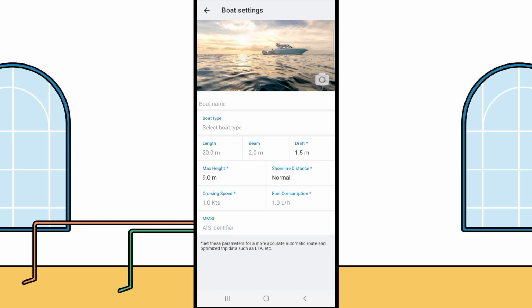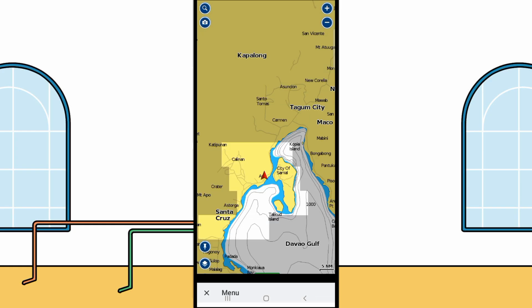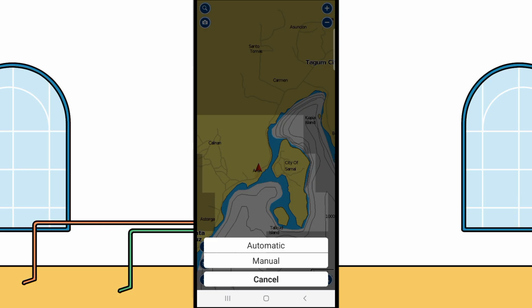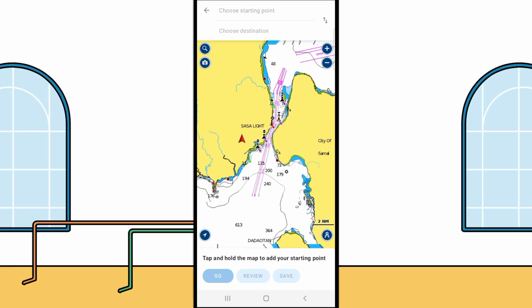Once you're done with that, you also have to change the shoreline distance. I'm just gonna put normal, and from there you just have to press back and then X. Next, you can now zoom in more on your downloaded map. I'm just gonna click on automatic, and then you can choose your starting point.